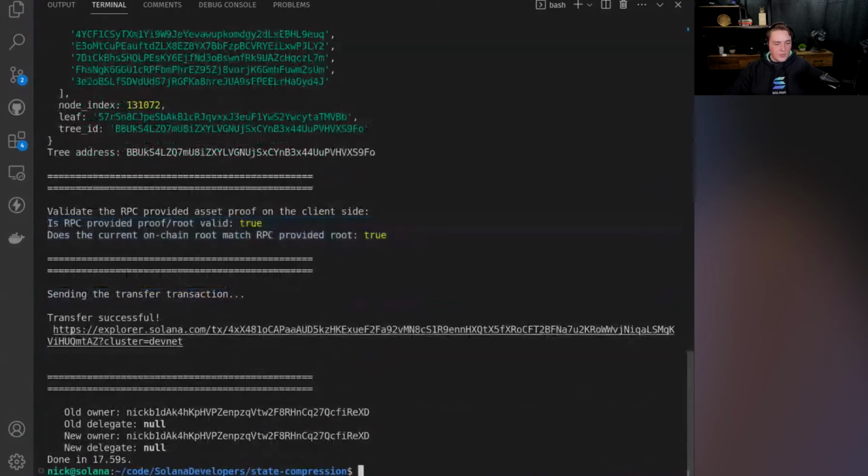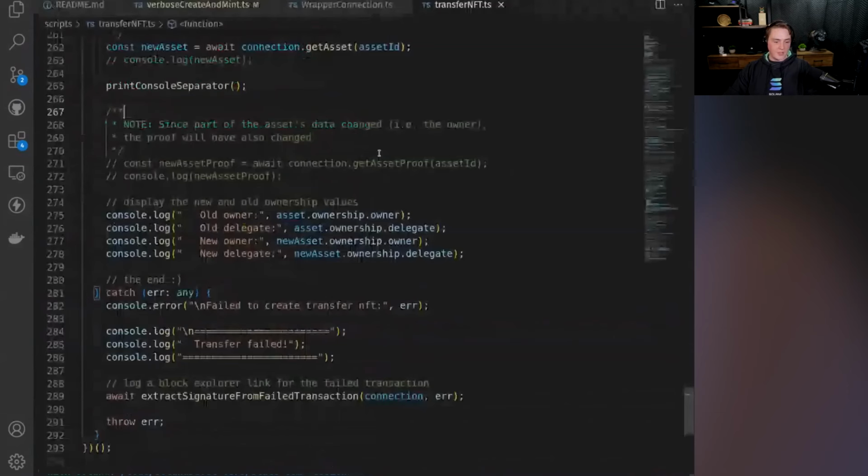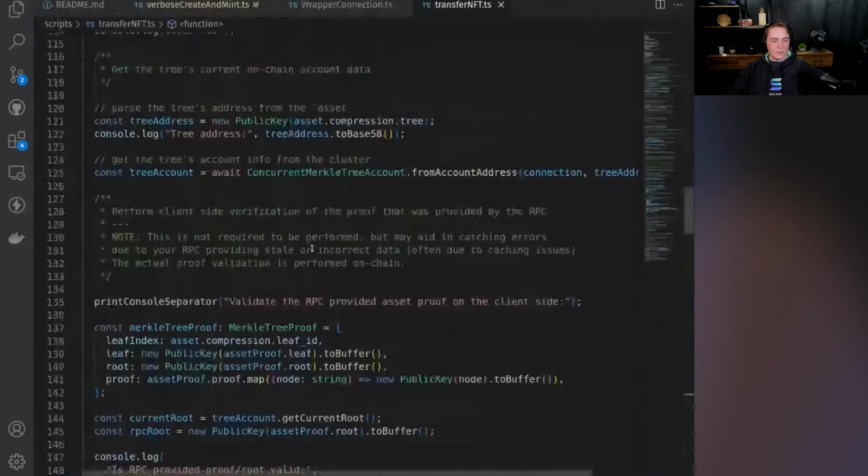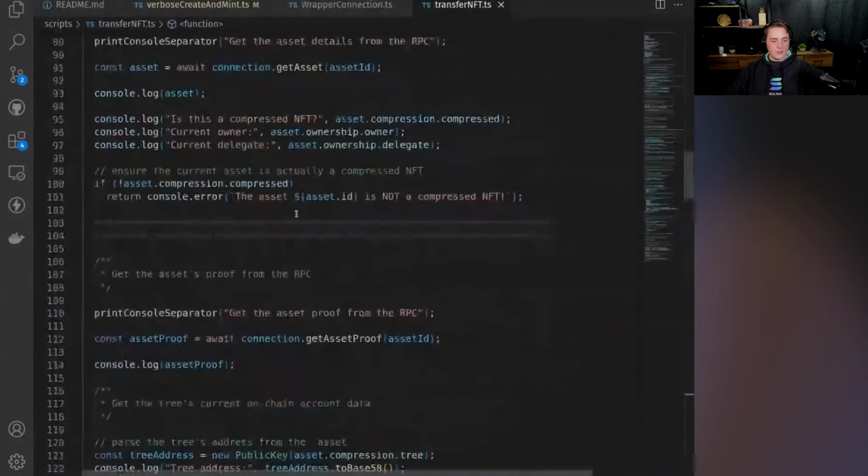All right, so we sent the transaction. It completed successfully, and I will even throw this in the chat if anyone wants to look at it. And you can see our old owner was Nick, our new owner's Nick. So we basically sent it back to ourselves and paid a small fee, just because of how this script is actually set up.